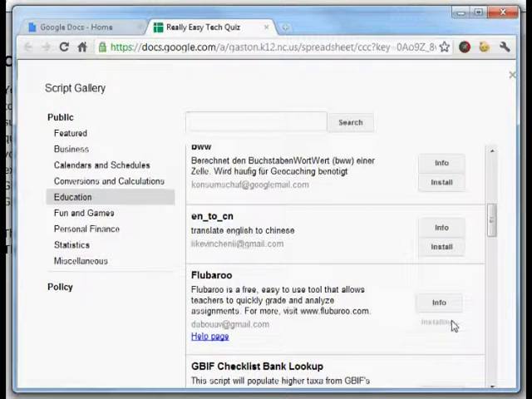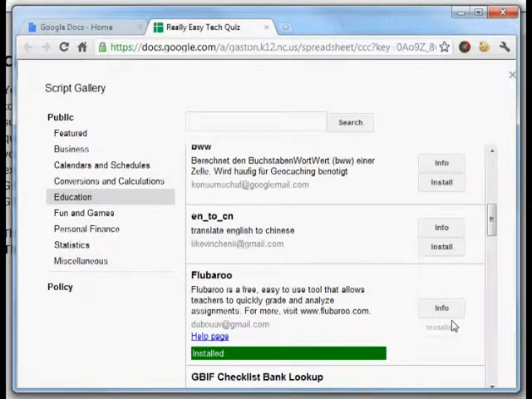Now, installing flubaroo does take a moment or two, and you will have to install flubaroo on every quiz that you make. So keep that in mind. This is not just a one-time thing. Every time you want to make a new quiz to grade it, you will have to install flubaroo. It does take a moment, like I said. Now it says it's installed, but I think it's well worth it.